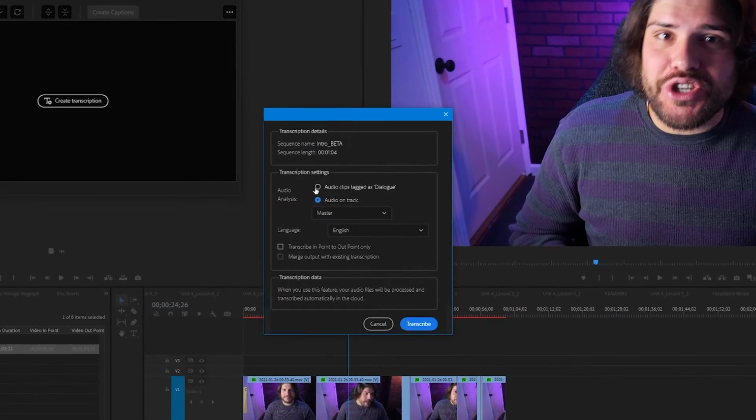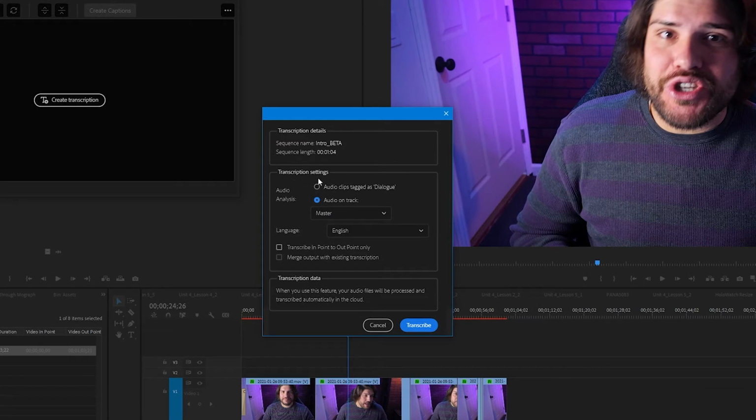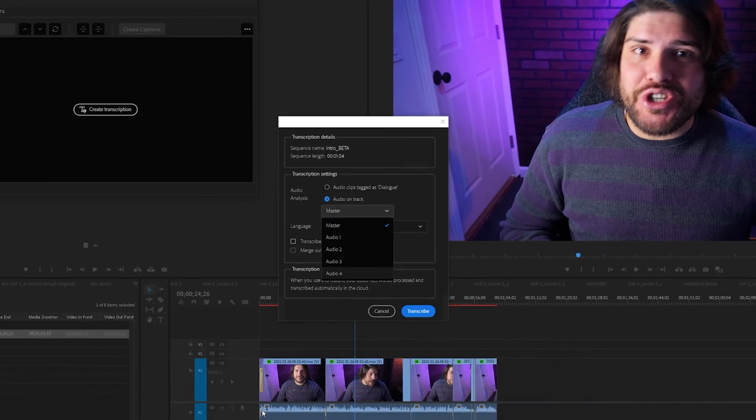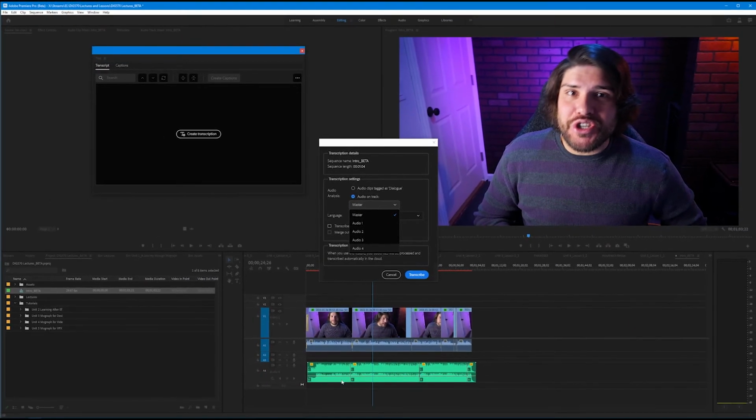Now I have multiple options here under the transcription settings. I could only transcribe an audio track that I've labeled as dialogue. In this case, I did not. Or we could have audio from a specific track. Now I have all of my audio in Audio 1, and I have a music track in Audio 4. If I had multiple lines of dialogue on multiple audio tracks, I could always choose Master. In this case, I'm going to choose Audio 1, since that's where all my dialogue lives.